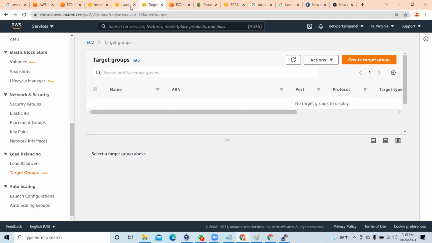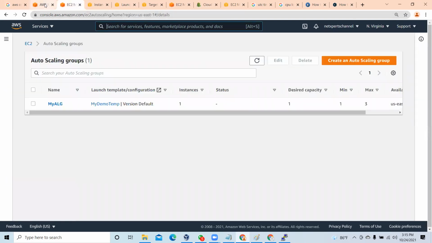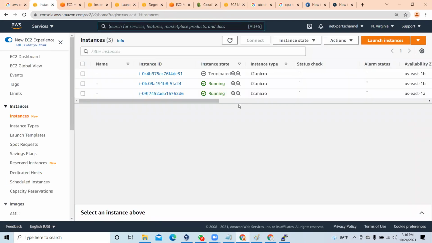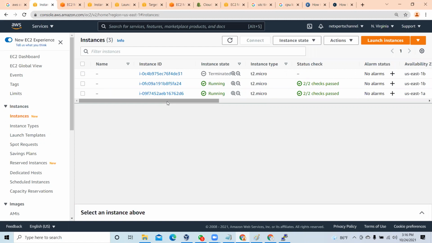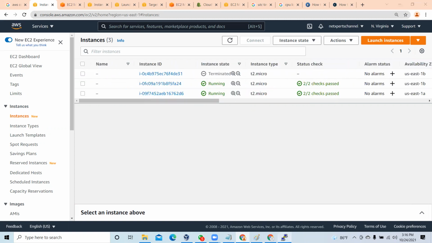When the CPU utilization goes high, it is going to launch another instance. See the instance here. Guys, it is going to launch the second instance. It's launched, right? The reason is the policy. We have configured the policy, we say we add this. See, second instance launched.